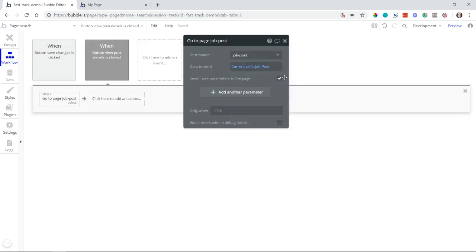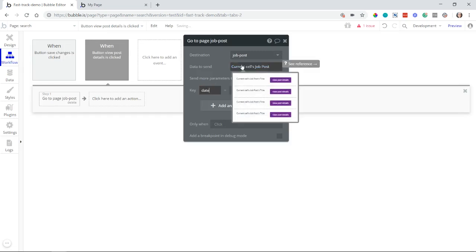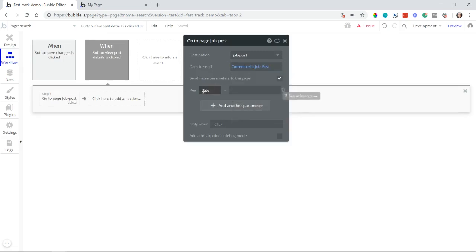So when you select this checkbox, you'll be able to add your first parameter here. Parameters are made up of key and value pairs. Okay, so each parameter has a key, which is like a label or an ID, and then a value, which would often be something different depending on what you're doing. So for example, here with my key, the name of this parameter is going to be date.